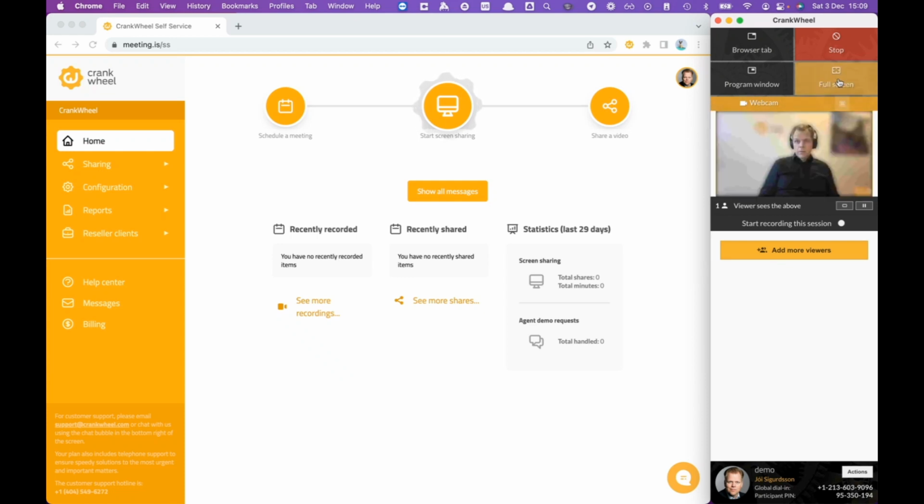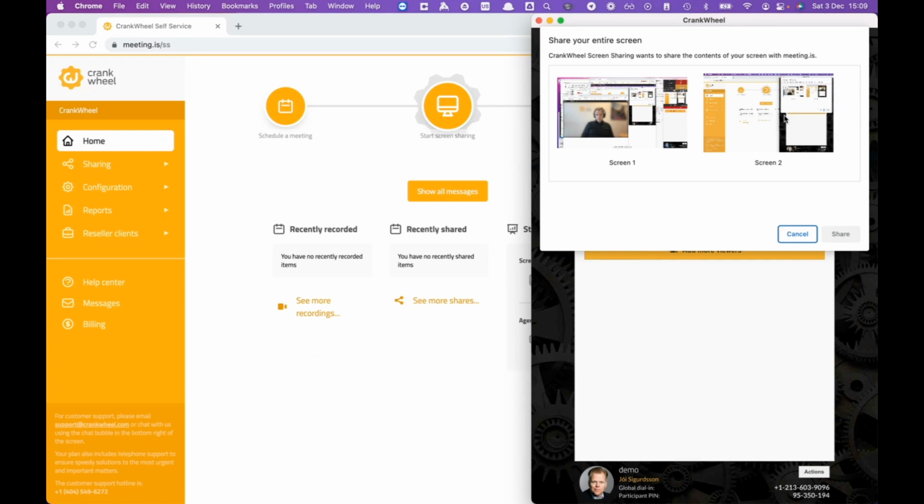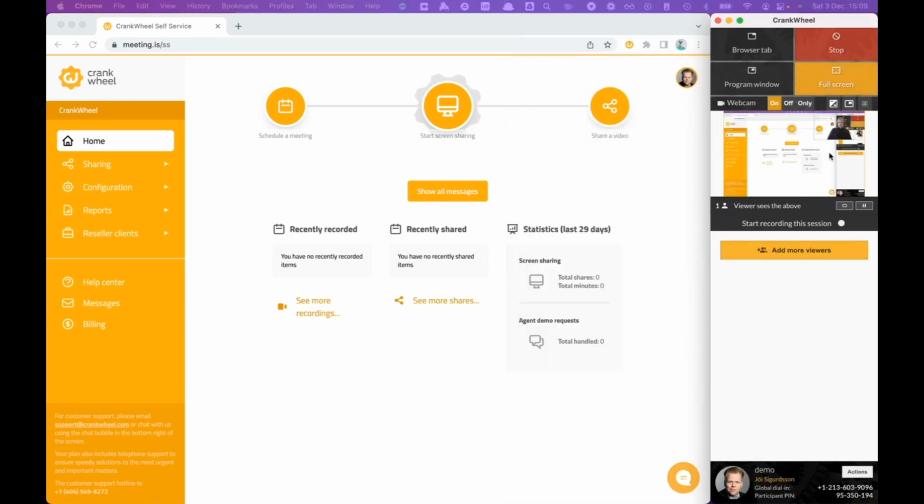If I leave it blurred and I start sharing my full screen, then what you'll see, it's a little hard to see in the preview, we'll see it better once the video is played back, is that the background is removed and you can see the screen share through the background. Now, at any point when you want to start recording, you can click this button.